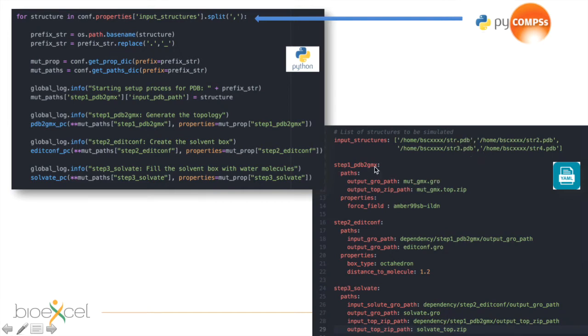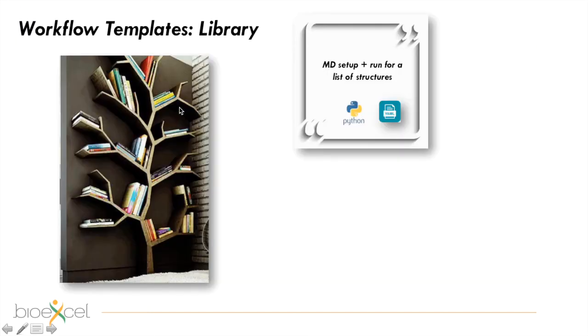And here we have the first step, which is generating the topology. We are stating here that we want to do that with a particular force field, which is number 99SB ILDN. When we generate the box, we want an octahedron box with 1.2 nanometers of distance to the molecule, etc. So you can see that here we have the parameters and the input files and the dependencies, and here we have the code. This is important, but you don't need to remember that because we are building a library of workflow templates for you.